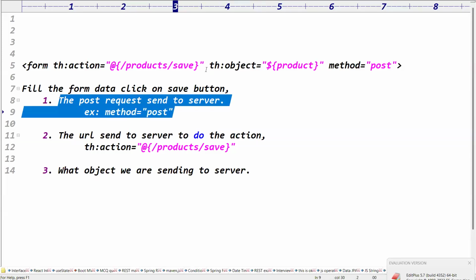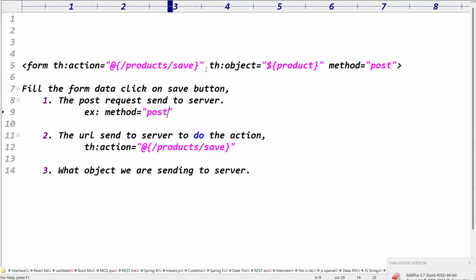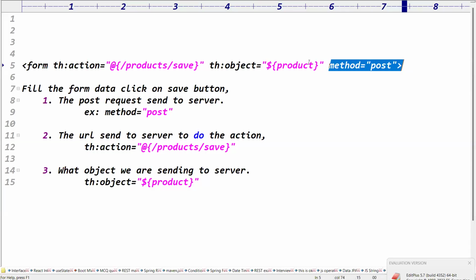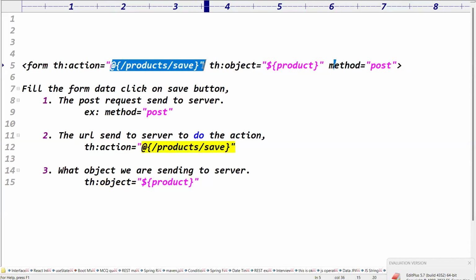Then the post mapping gets executed. The post request is sent to the server. Second, the URL is sent to the server. Third, the object is sent to the server. If I ask a person what happened when you click on the save button, you have to tell these three things: sir, when you click on the save button, you are sending a post request to the server with the product object and the URL.